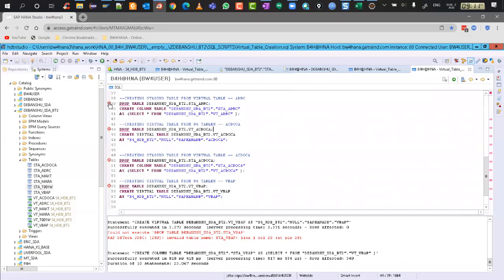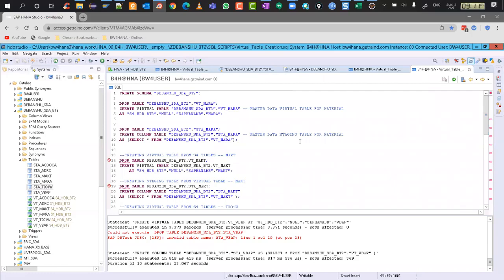Now you can see here the red symbol. This is because the drop table failed. And why drop table failed is because we did not have the table. Now if I run this SQL script again, everything will run smoothly.